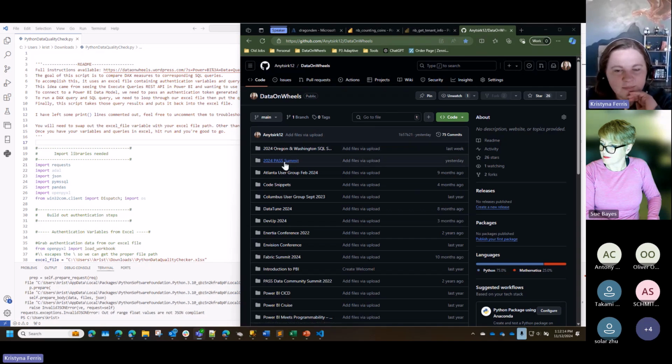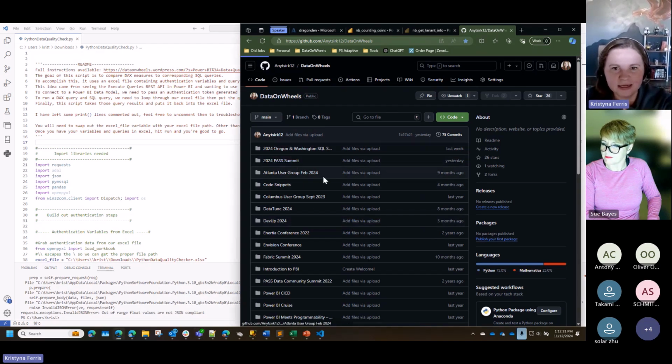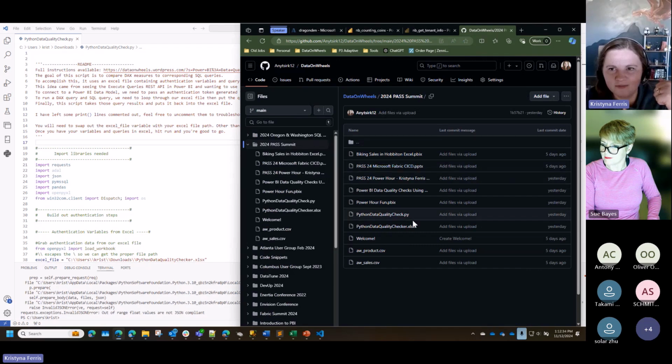So in this GitHub, right now your best bet is to go into this 2024 PASS Summit folder. After today's call, I'm going to make a new folder for this session. I do that in case I change anything on the fly while we're talking, and that way you have the exact version that I'm using today. It will end up in a folder like this. Otherwise, all of it is currently available also in the PASS Summit folder.